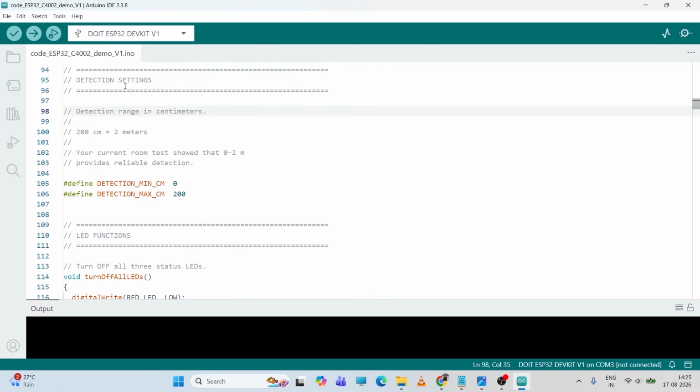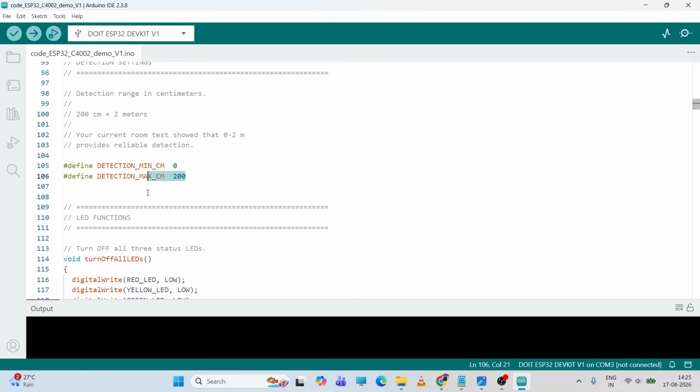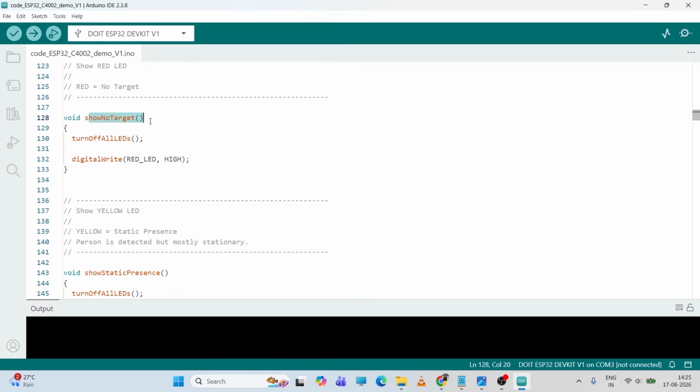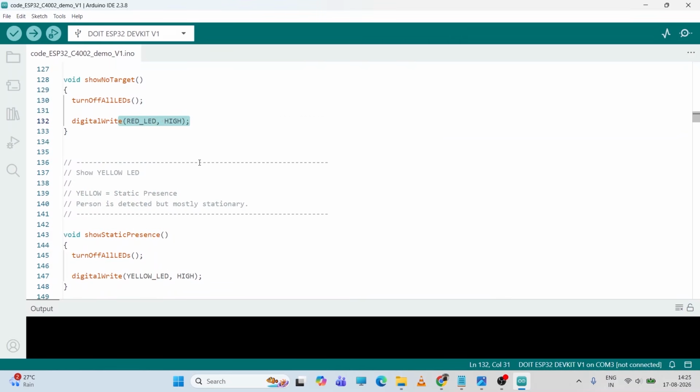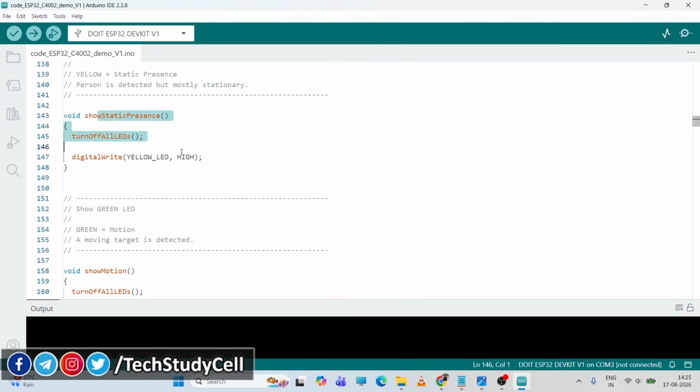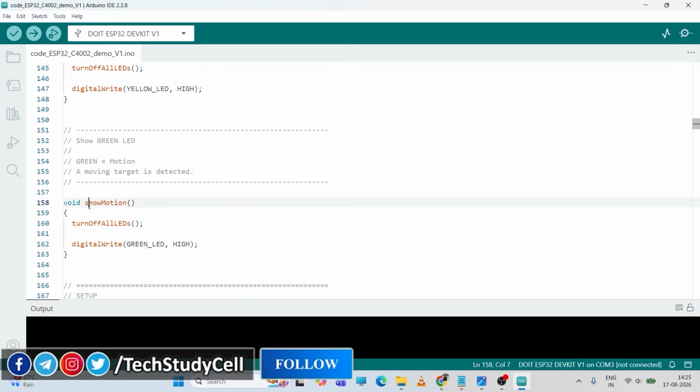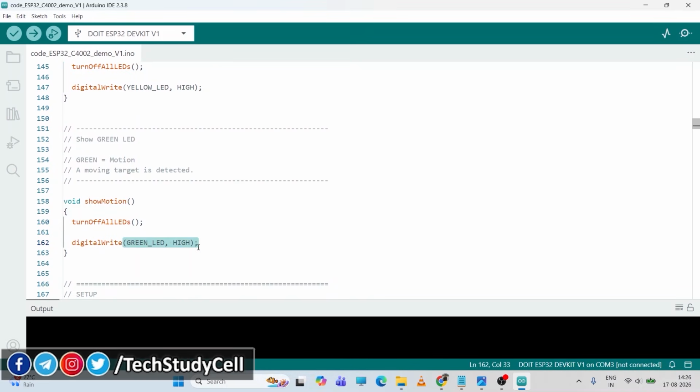Now here you have to enter the detection range in centimeter according to your room. I have entered 200 centimeter. So within 2 meter, if it detects anything, the LED will glow accordingly. So you can enter the detection range according to your room. Now if the sensor detects no target, the red LED will turn on. If the sensor detects a standstill position, the yellow LED will turn on, and if there is any moving object, the green LED will turn on.